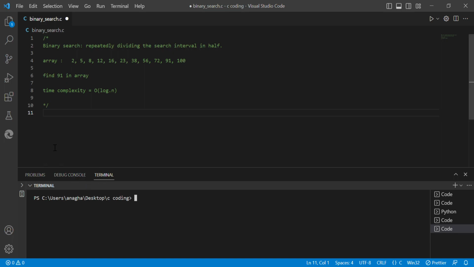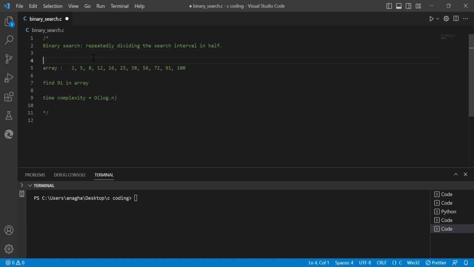Hello everyone. In this video we'll try to understand another searching algorithm, which is binary search. Binary search is a repeatedly dividing search where a given array or list is divided, and it goes to the element in the center and checks if it is greater or not, and likewise goes to the side which is closer to the searching element.